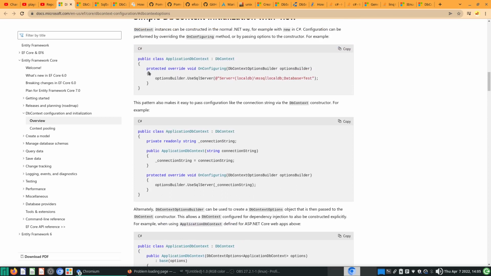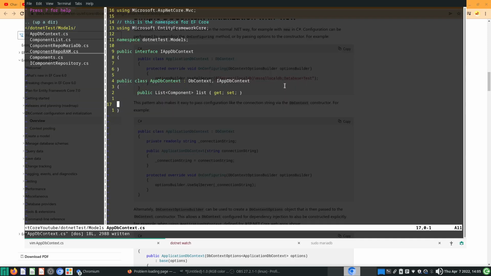I'll use this OnConfiguring method right here. I'll just write it for you so that it's not so fast. Protected override void OnConfiguring. It will have some inputs and no outputs. OnConfiguring itself should have a DbContextOptionsBuilder, and then it will have an options builder here. So this is what we will have.